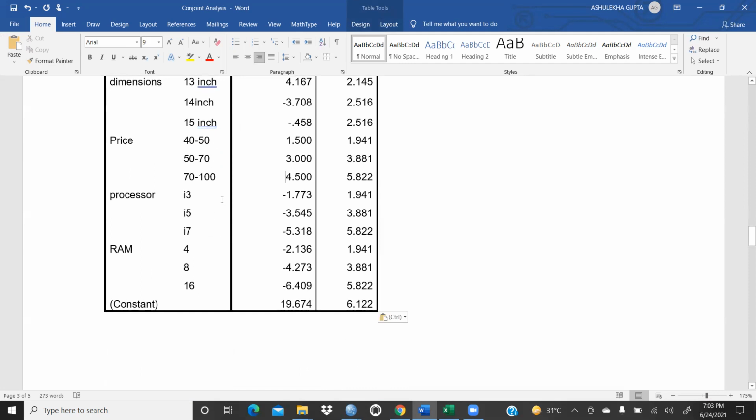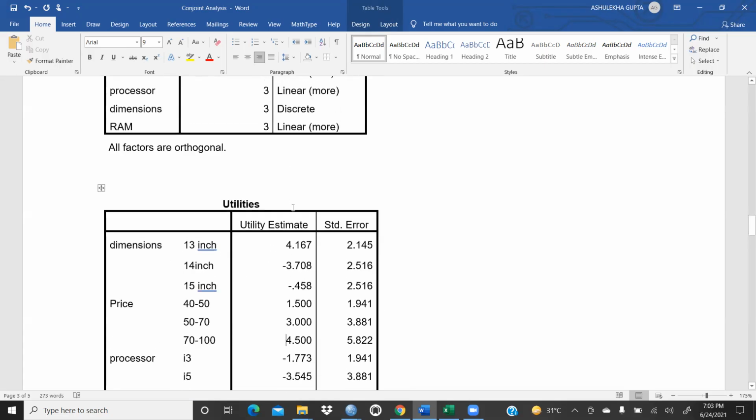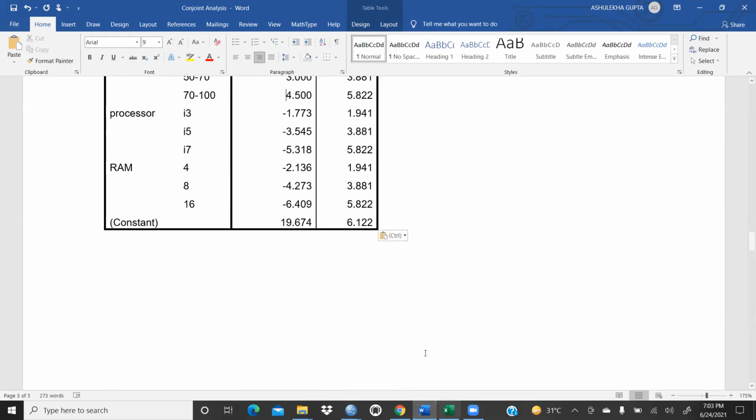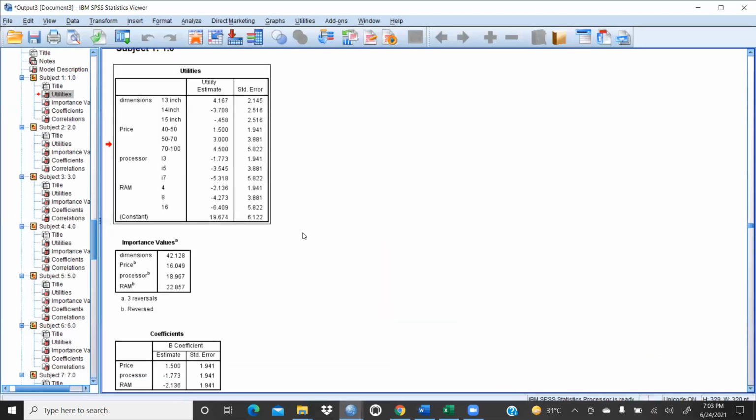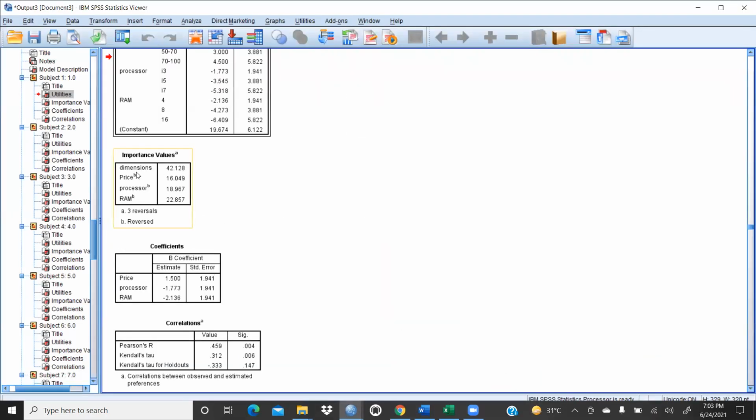And the processor, when we talk about i3, this is minus 1.773, and i5 minus 3.543, i7 it shows. And the RAM is minus 2.8, and that means not much. That is the relationship between the RAM and the utility estimate, right? Where the negative part is shown.